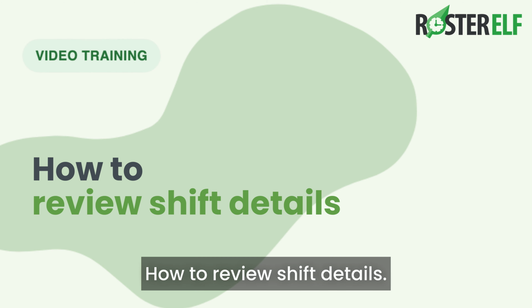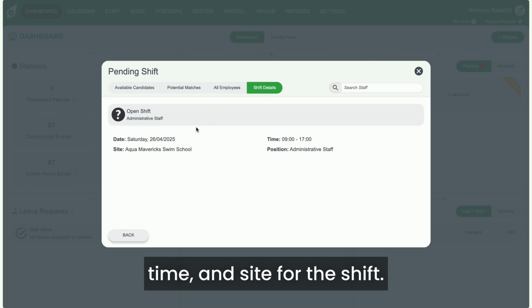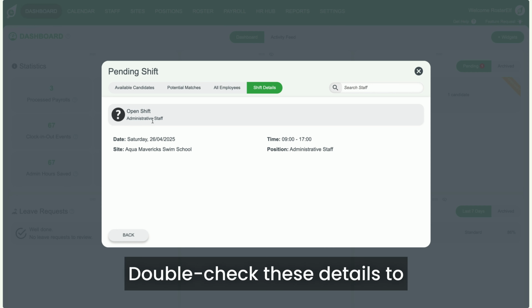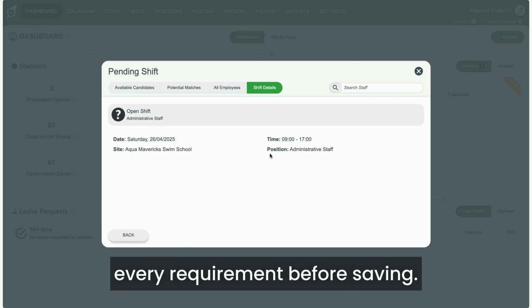How to review shift details. Open the Shift Details tab to confirm the type, position, date, time, and site for the shift. Double-check these details to ensure your chosen employee meets every requirement before saving.